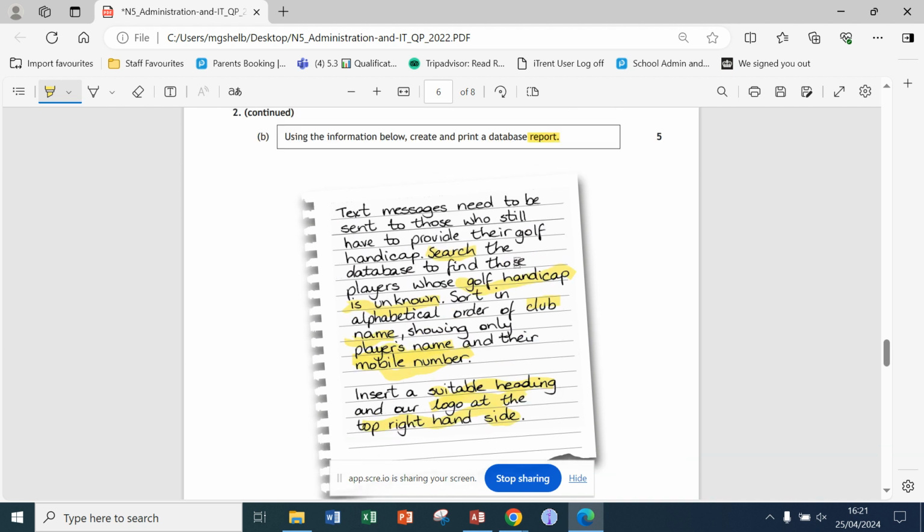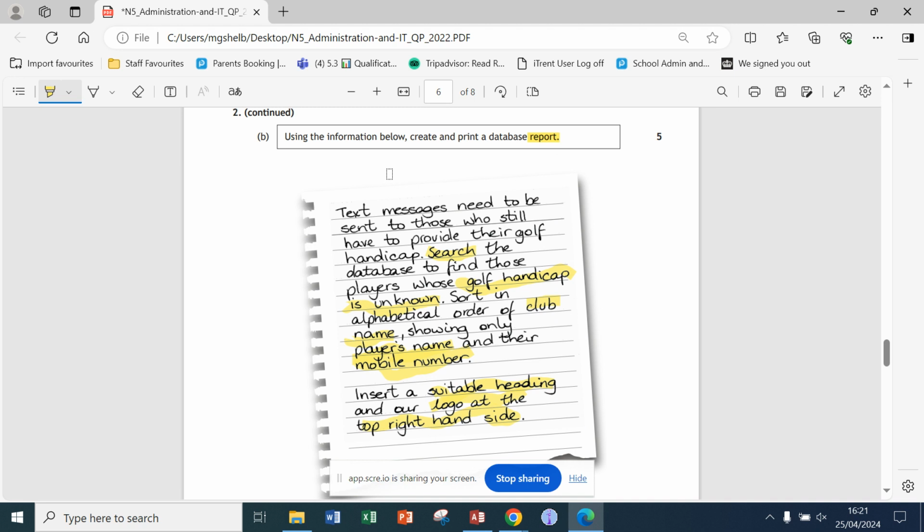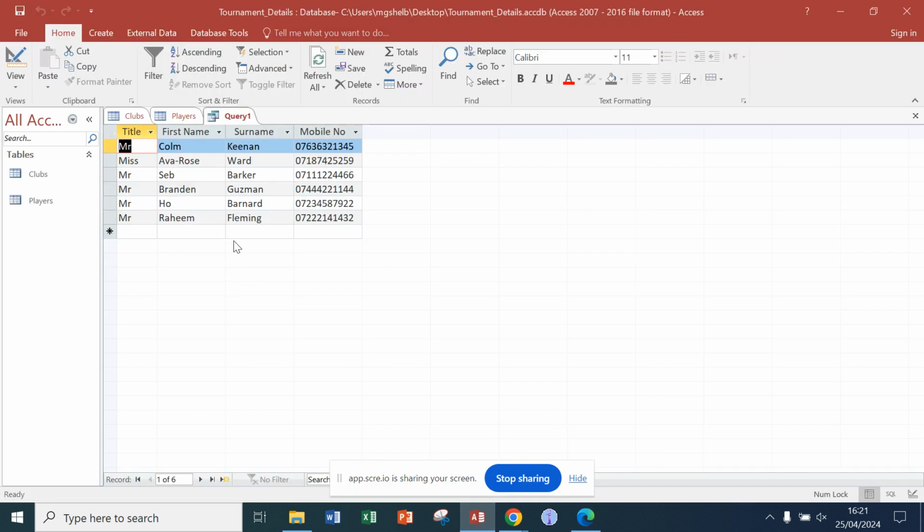So let's just have a look and see. We need to do the report. We need to insert a suitable heading and our logo at the top right hand side. Now, first of all, if I look at the information here, what is the report about? It's about players whose handicap is unknown. So I think that's going to be a good title to use. But let's go back to our query and start a report from here.